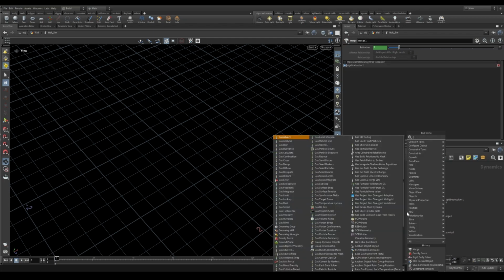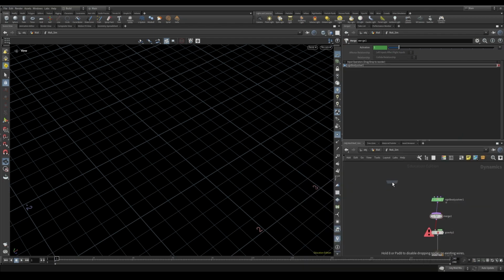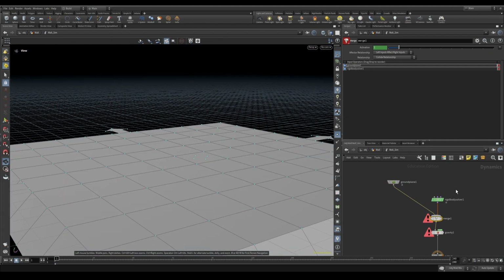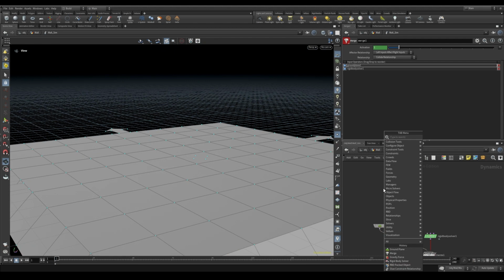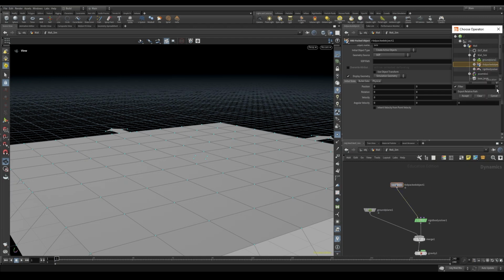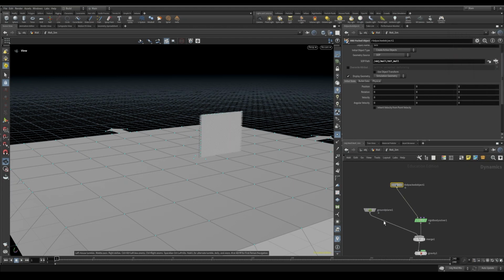And I'm going to type in a ground plane. Important: if you click on the merge node, make sure the ground plane is the first input, or else it will not calculate the way you want it to. Let's bring in our wall now. To do that, I'm going to add in an RBD packed object, and we're going to wire this into the first input of our rigid body solver. By default, it wants to look for a SOP path. We have one because we created the out wall null, so we'll put that here, and there is our object.